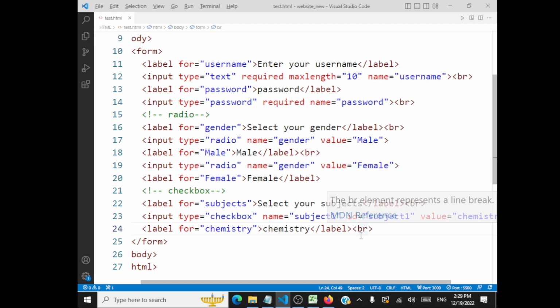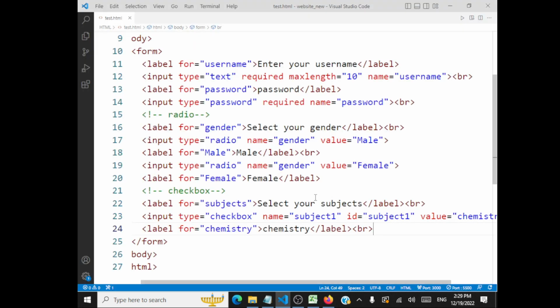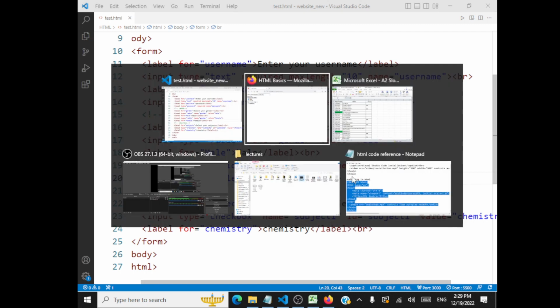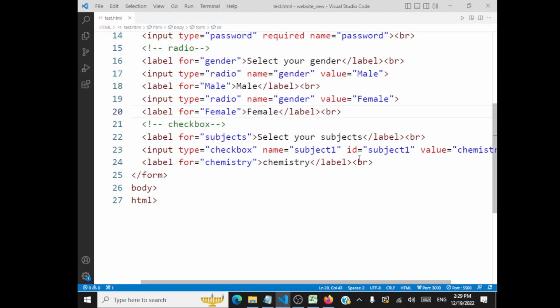So how it looks, select your subject. See, if I don't give this BR, you're going to have it here. So after this, I'll give a BR and then let's have a look. Now you can select your subject. So there is a label for chemistry, and input type is equal to checkbox, name is equal to subject one, and value is equal to chemistry. So please have this in mind.